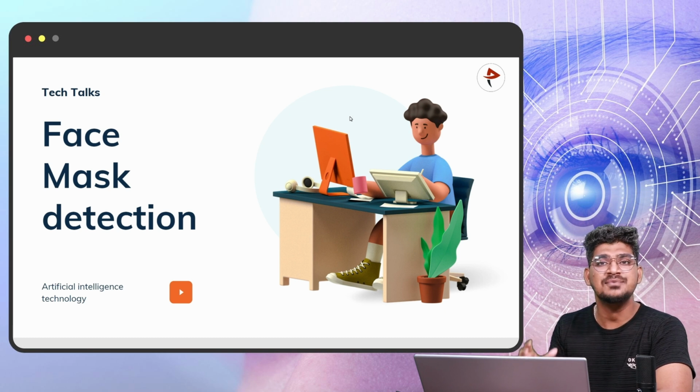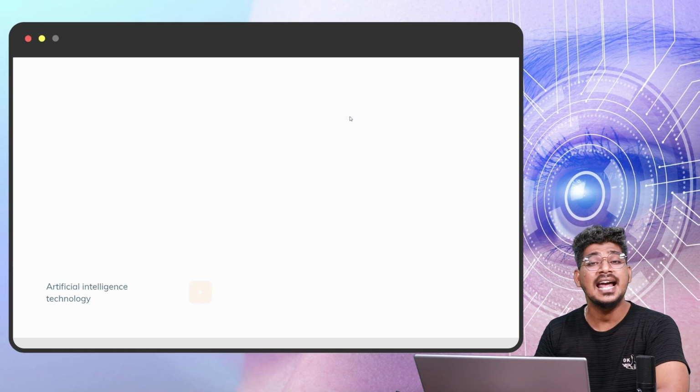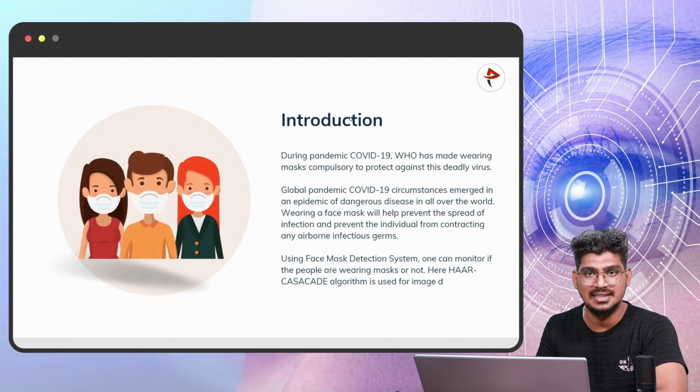In this particular session, we are going to discuss how to train the model and how to test the model, and you can access this session. We are going to discuss real-time face mask detection, and how to do that. So without delay, I'm going to enter the topic. First, the introduction of face mask detection.